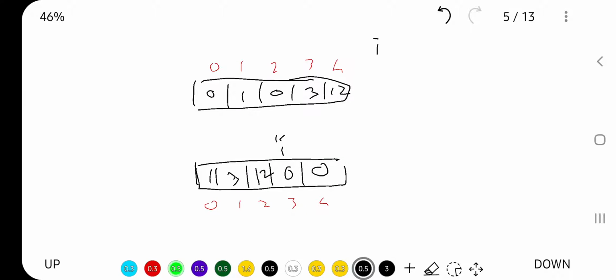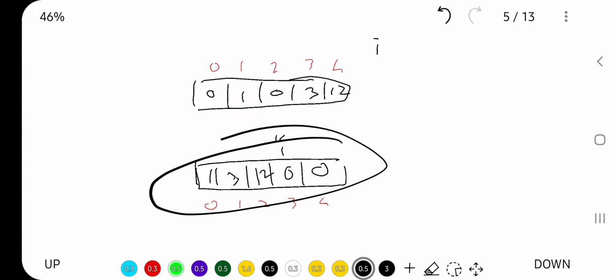So I'll be running a for loop from here. I'll be adding 0 again. I'll increment k, I'll add 0, I'll increment k, and the for loop gets over. So this is my final array.